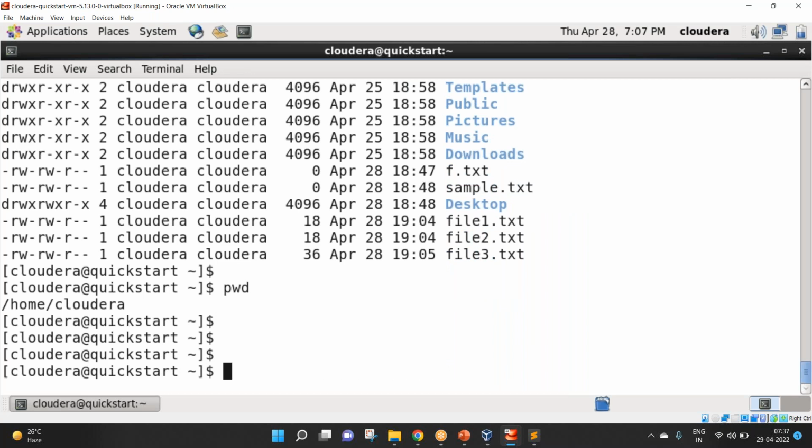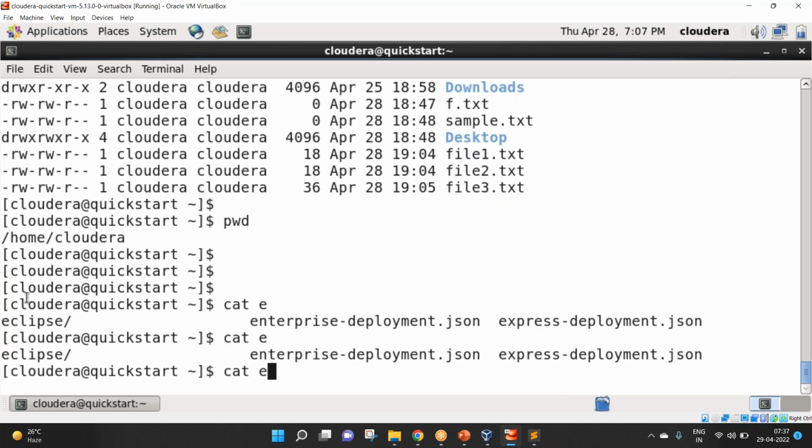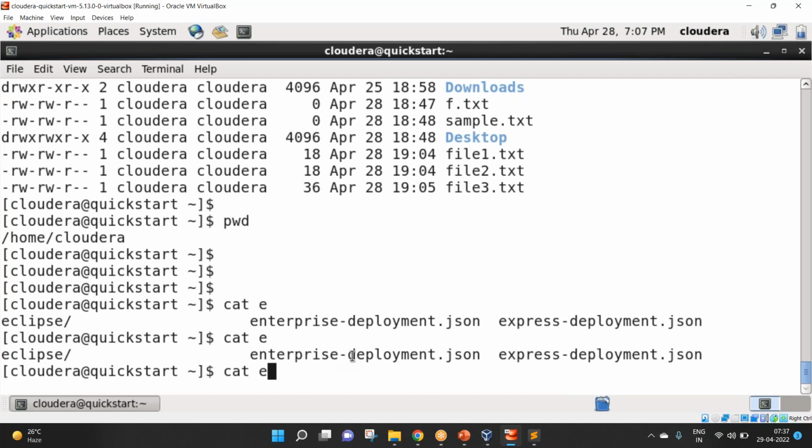Again, I will show you how to use auto completion now. If I say cat and then say E, hit tab, you can see that there are three things that are starting with E. Which one are you looking for? We wanted to see the contents of enterprise-deployment.json. So then I have to say EN. If you say EN, none of the other things is going to match. It will directly display enterprise-deployment.json. Right? You can see it's automatically filled up.